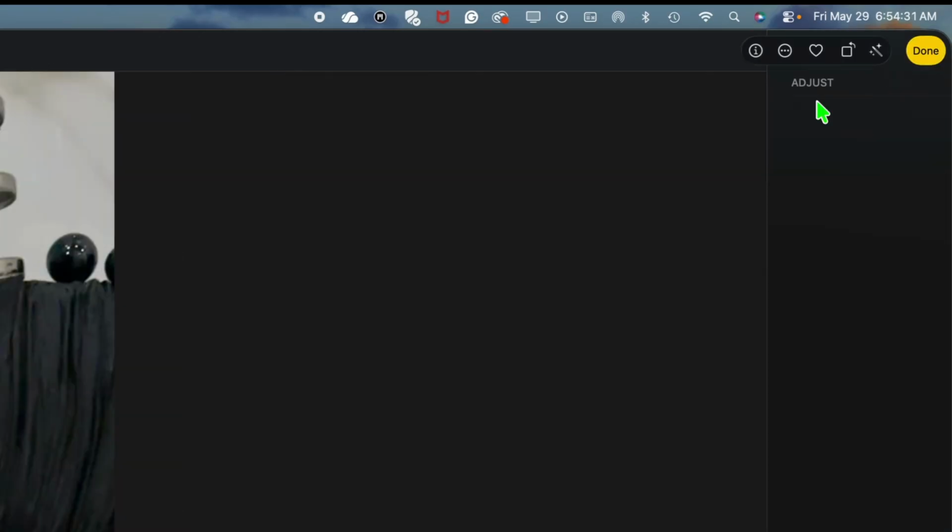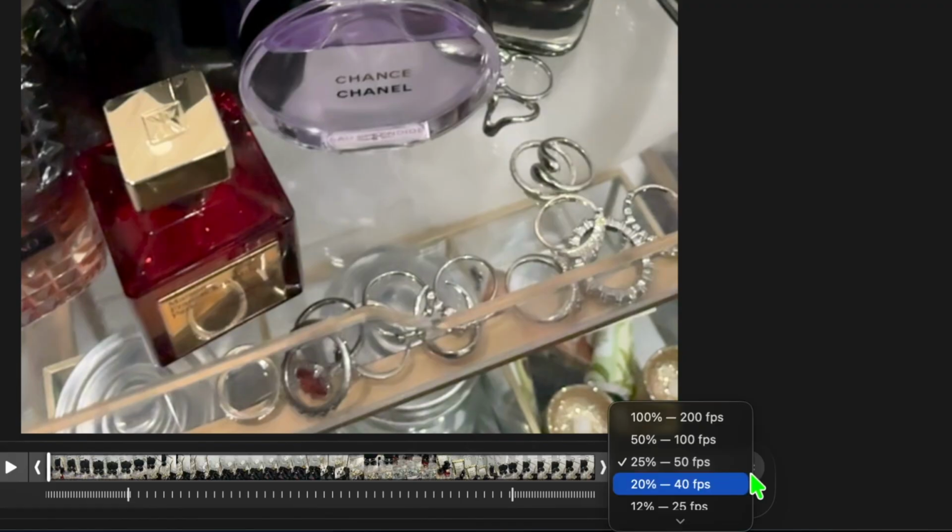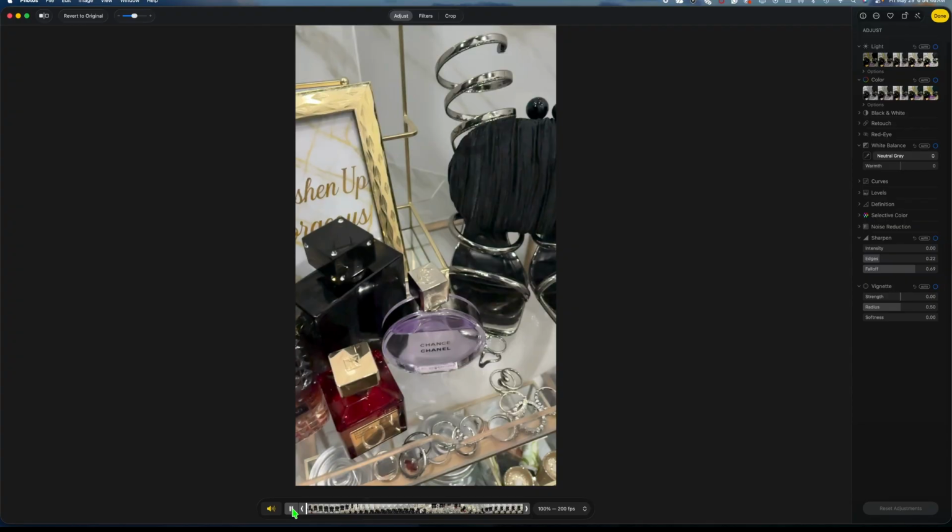Go into edit, and here is where you can have the option to change. You can go up to 100 frames, speed it up a little bit, or you can go all the way up to 100%, which will be at 200 frames. So let's see what that looks like.